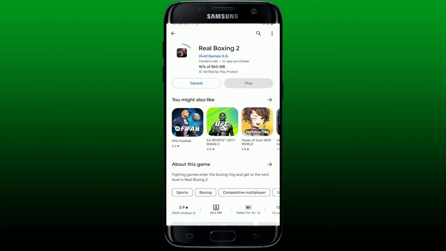Real Boxing 2 is a boxing simulation game available for various platforms. It is also available in mobile devices and gaming consoles. The game allows players to create their own boxing character and engage in virtual boxing matches. The game typically features realistic graphics, detailed boxing mechanics, and variety of boxing styles and techniques.